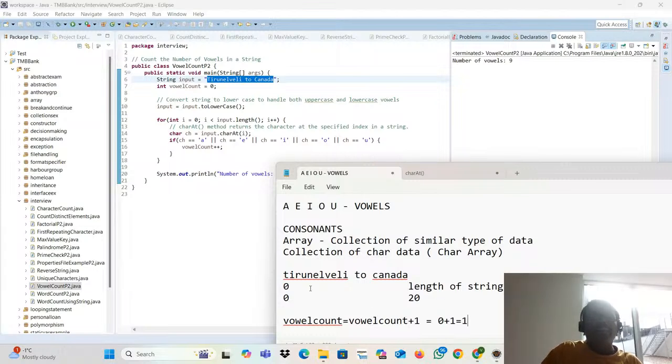Again, what will happen? It will go to R. It won't increase. It will go to U. Then your count will be increased again, so the count will go to 2. Then here, no. Then here, yes, it will be 3. So it will go till the end of this particular string, Tirunelveli to Canada. So finally, my vowel count is going to be 9.